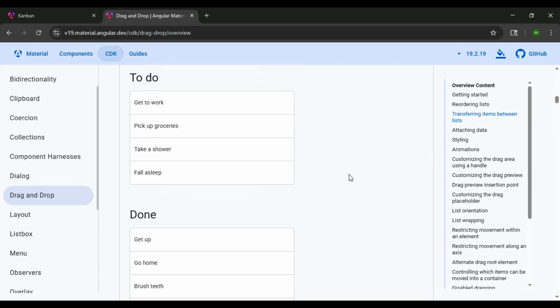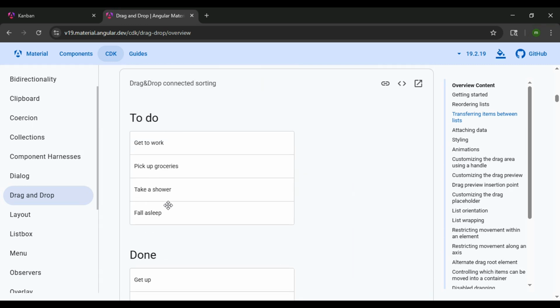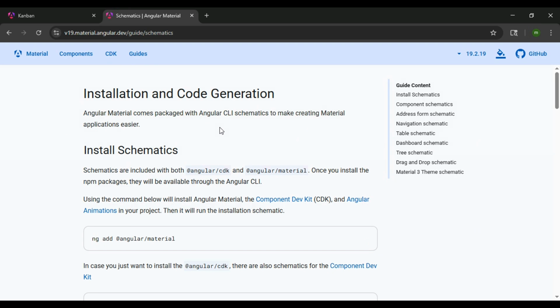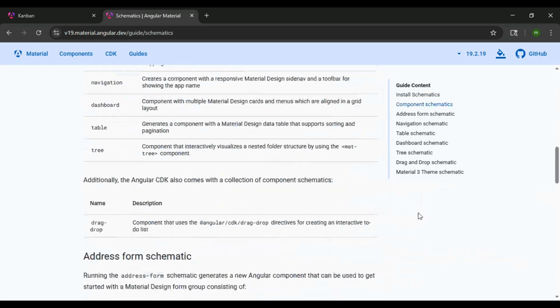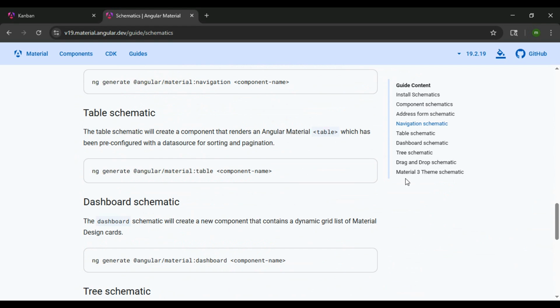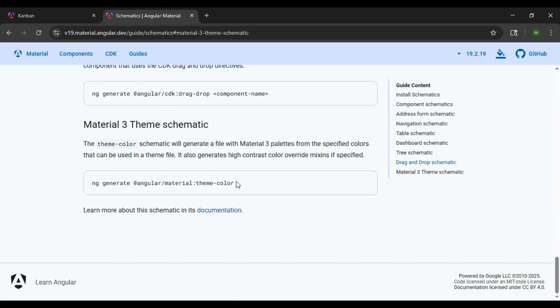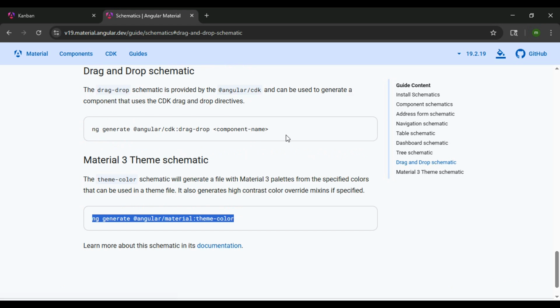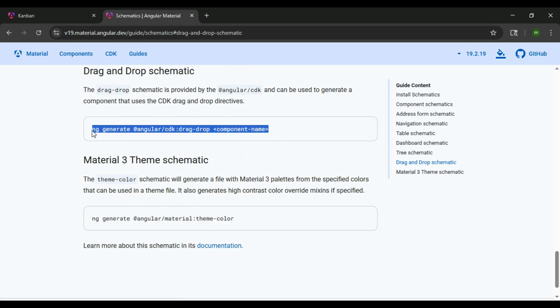To learn more about the schematic, you can find more information under the guides link. Select this and then select the schematics link. We visited this page within module 1 when we were generating a custom theme. On the right here, select the Material 3 theme. In module 1, we ran this command and created a custom theme. Now we're interested in generating a drag and drop using the schematic. On the right here, select drag and drop schematic, and we'll run this command to generate a drag and drop.